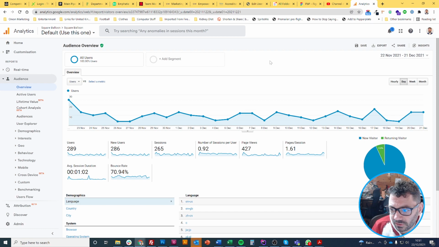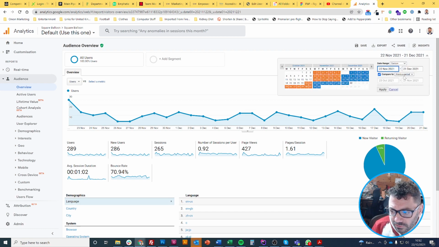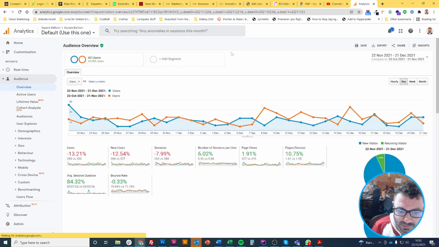If you're going to go back further than a month, well, first things first, you could compare it to the previous month, so that would show that. So as you can see, users and sessions are down, bounce rate slightly improved, session duration improved. Wow, session duration improved by a lot.